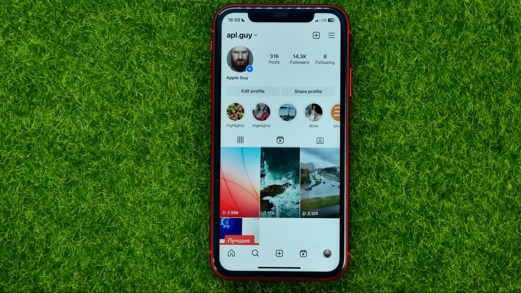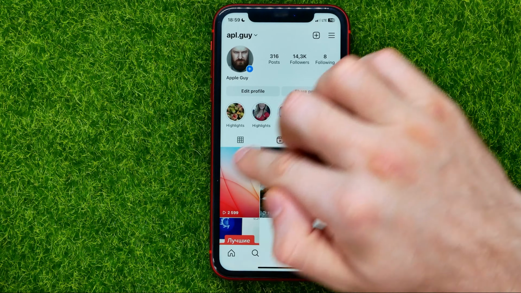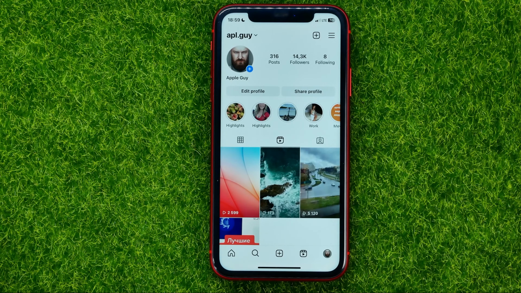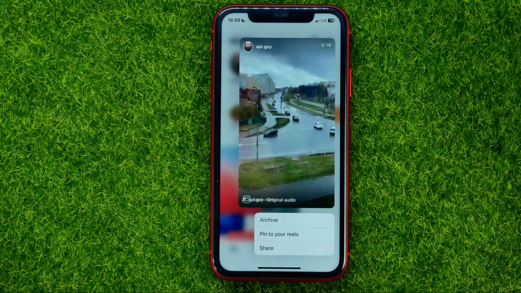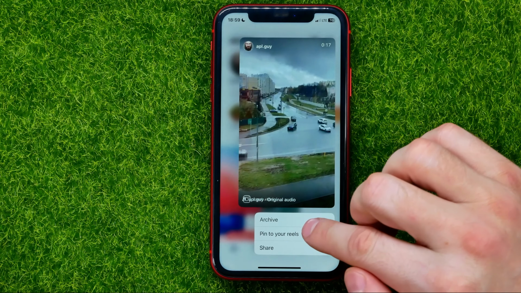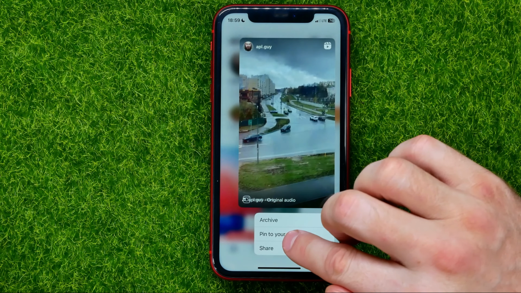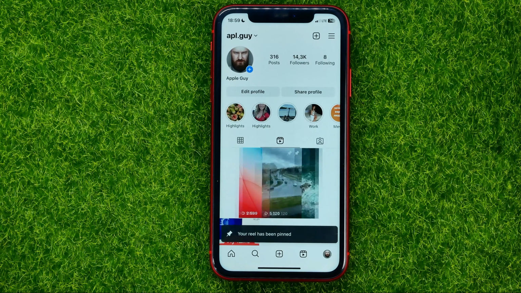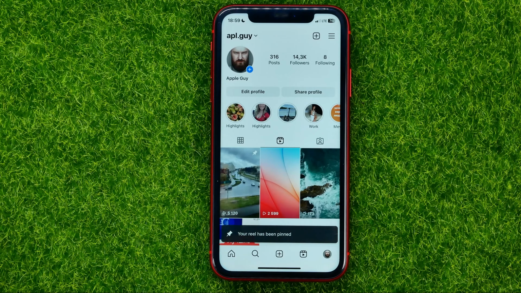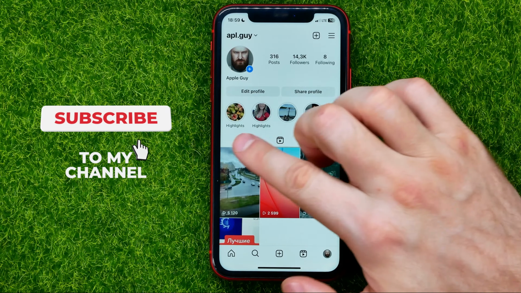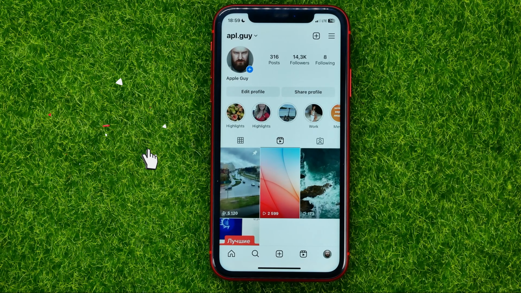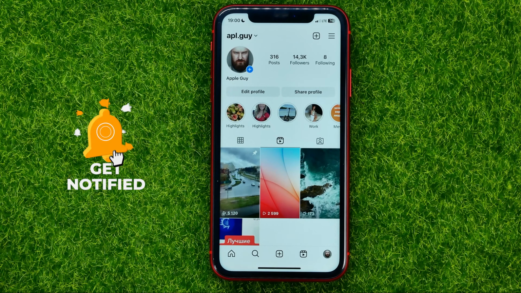And then if you want to pin a Reel to your Reels tab, all you have to do is hold down your finger on a Reel until the menu comes up, and then hit where it says pin to your Reels. What that will do is pin that Reel at the top of your Reels tab. It will move that Reel to the very first position, and that's how it's done.